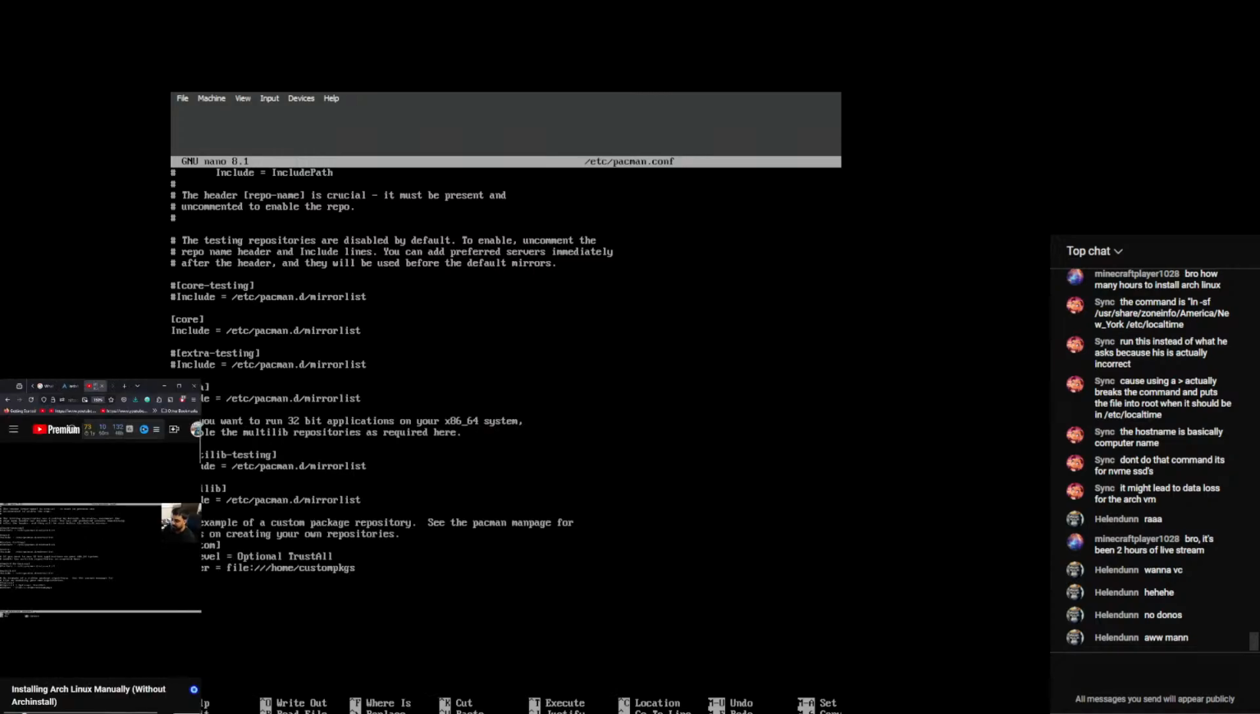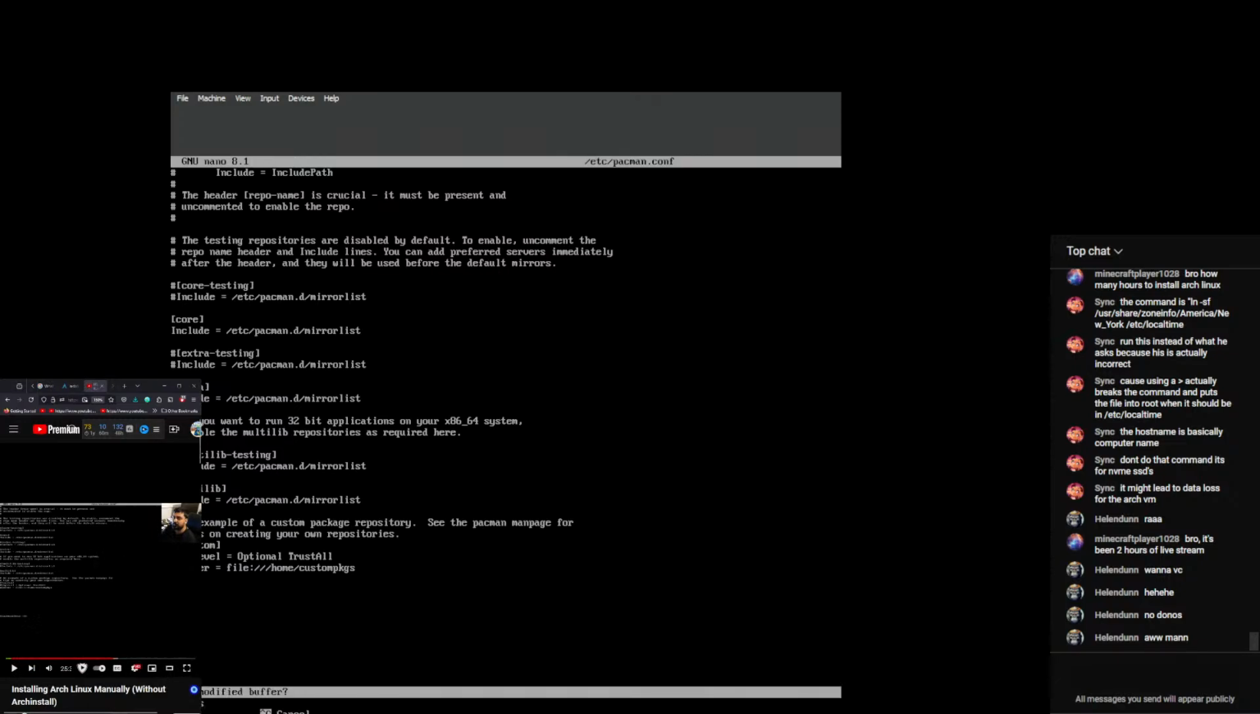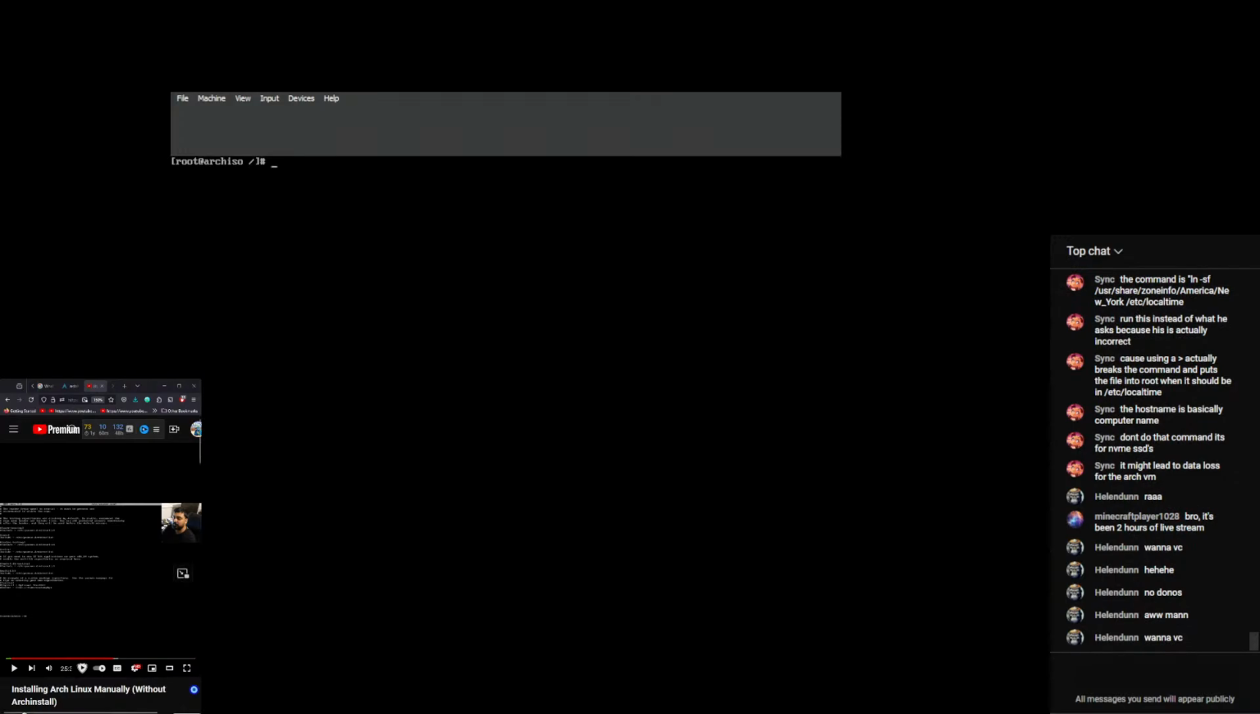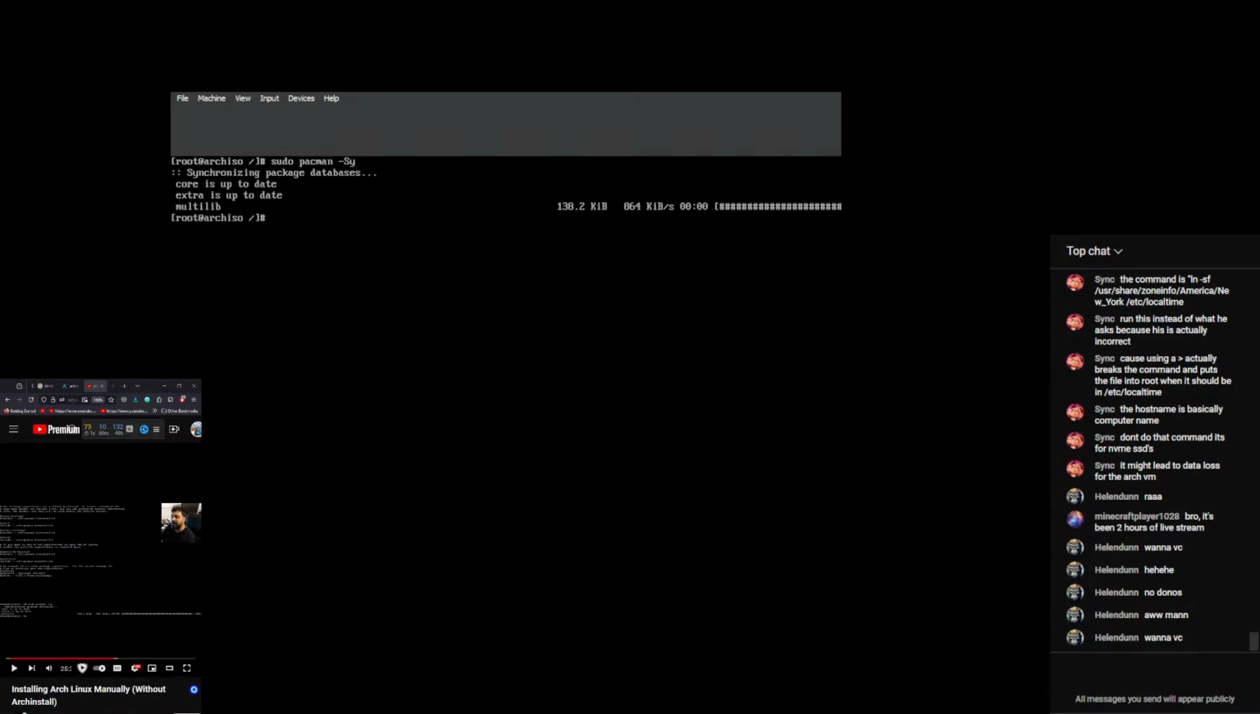Hit Control X, save that, and then of course here you want to do sudo pacman -Sy. And here you'll notice it downloads the multilib package database. So now you know everything is good and Gucci. So hit clear, time to move on to the next few steps.